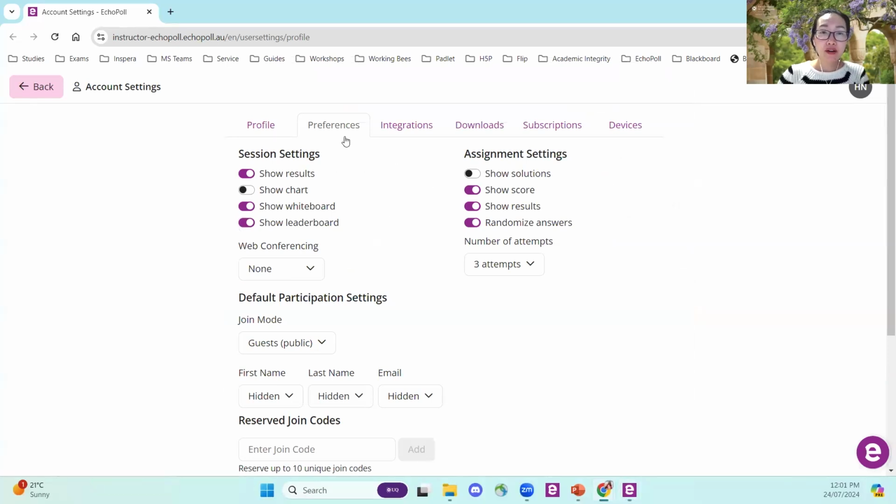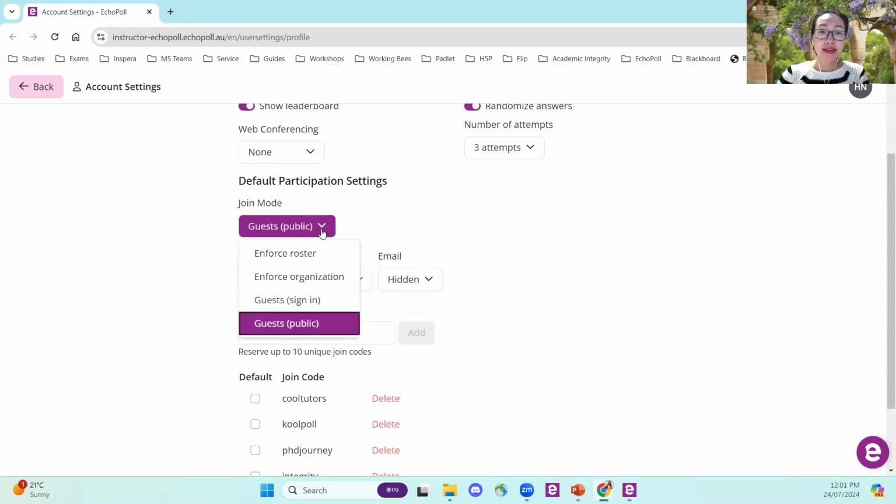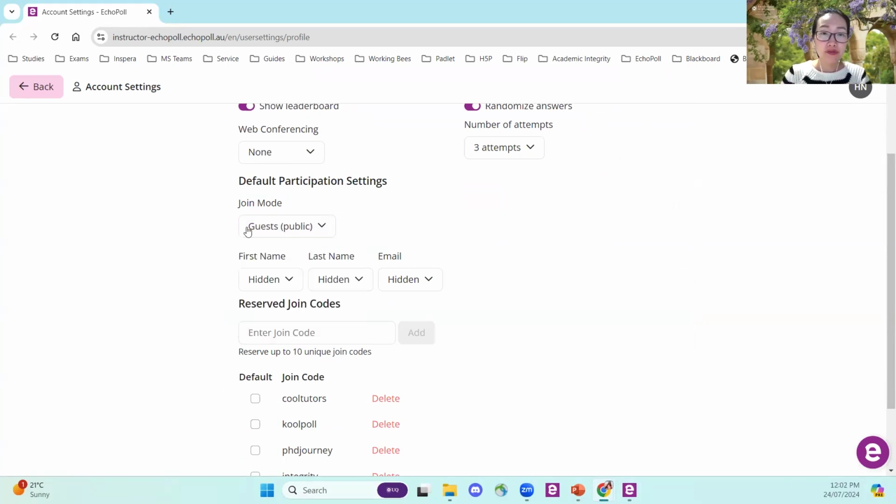For those who are already on the preferences here, I will show you a few settings that are very useful. First, the join mode should be guest public. The other option will require your students to sign in, but we want the easiest way for them to join, like you joined today, right? You scan the QR code and you are in the poll. That's the first thing, guest public. And the second one is first name, last name, email. Let's keep it hidden, so it doesn't require the student to provide their name at all. So it will increase student confidence to join without being judged if they provide an incorrect answer.